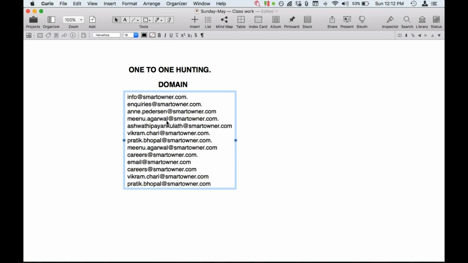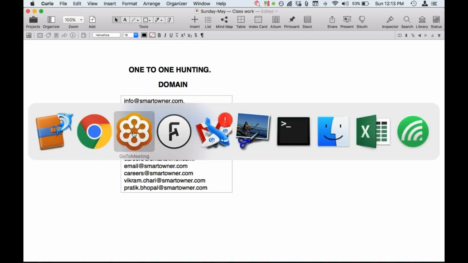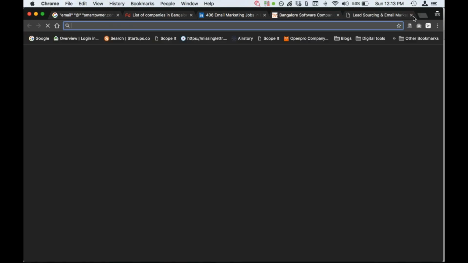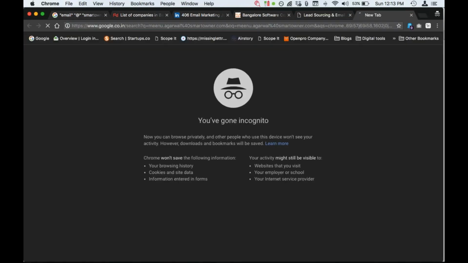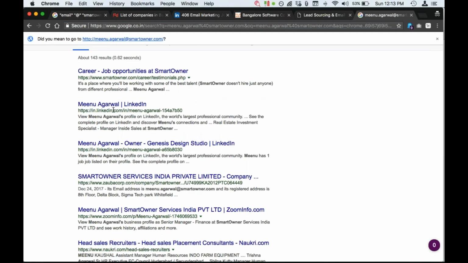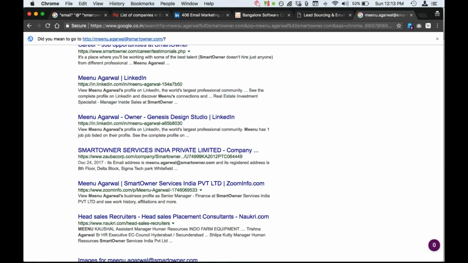I spotted the names. I spotted the list of companies and I have now picked up all the names here. Inquiry, all of that is fine. I want to see who's Meenu. Is she a director, marketer, salesperson, CFO? I want to know who she is. So I go ahead and drop a name here on the search engine and search. Okay, Meenu Agarwal's LinkedIn profile is there, so I could connect with her. She's a specialist marketing manager, inside sales.